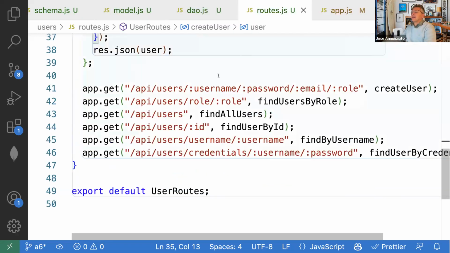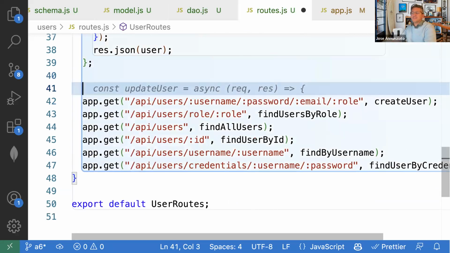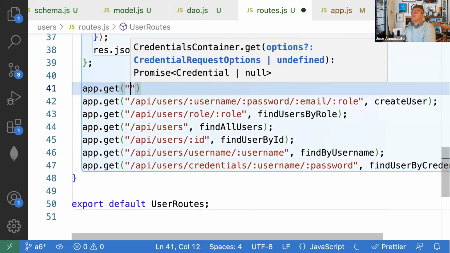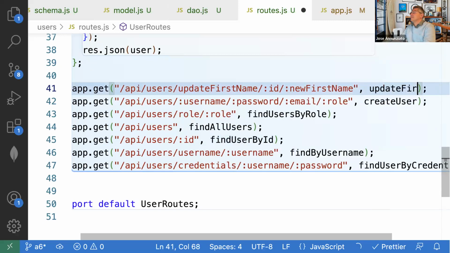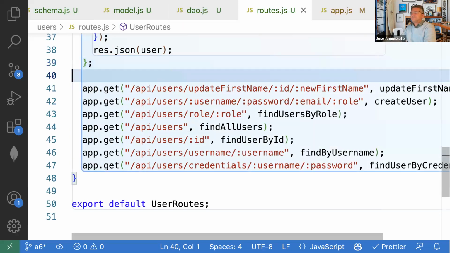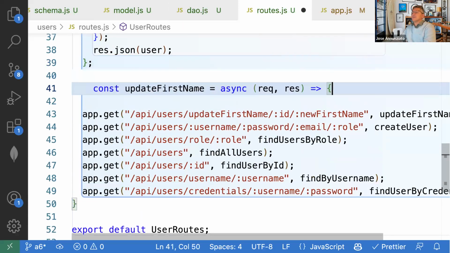Here I want to change somebody's first name. We can say app.get, and I'll provide users, update, and then the ID of the person, and then the new first name. So we'll call this update first name. Let's implement this.